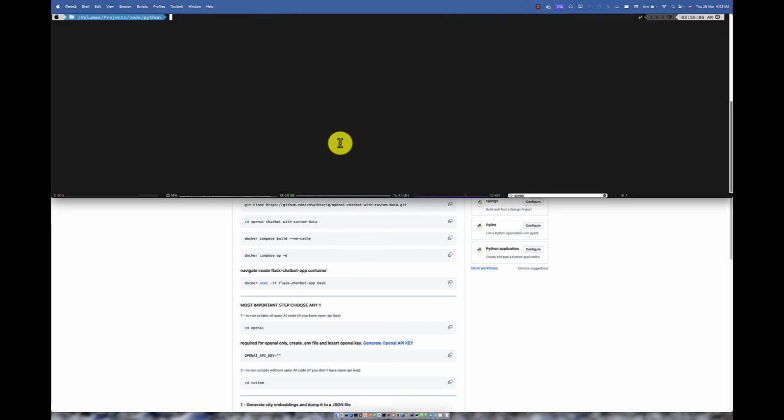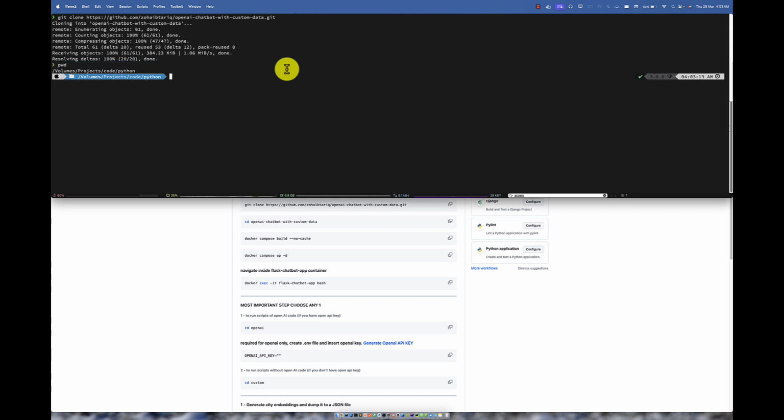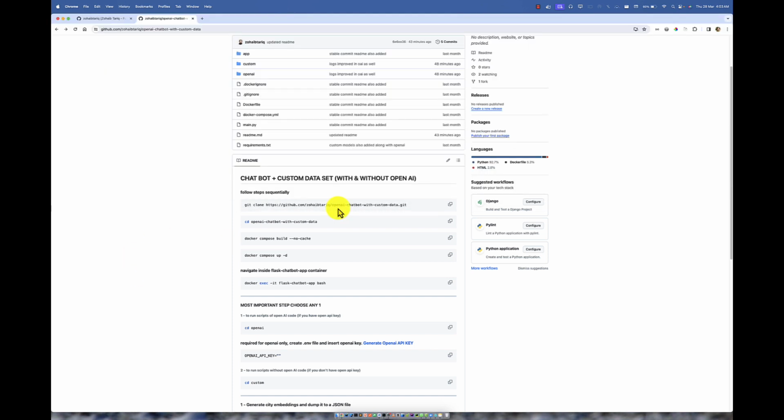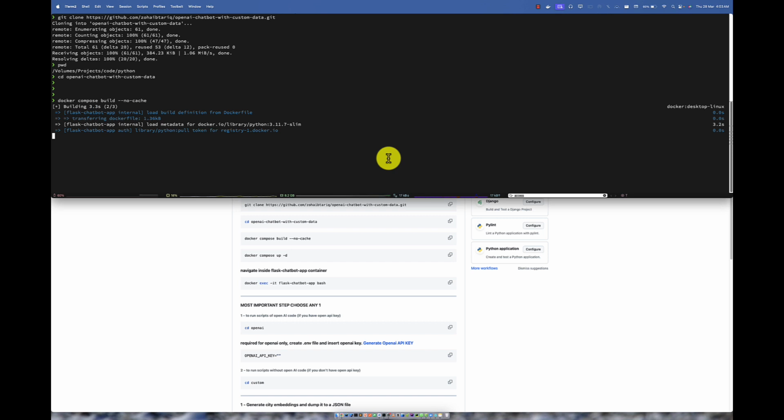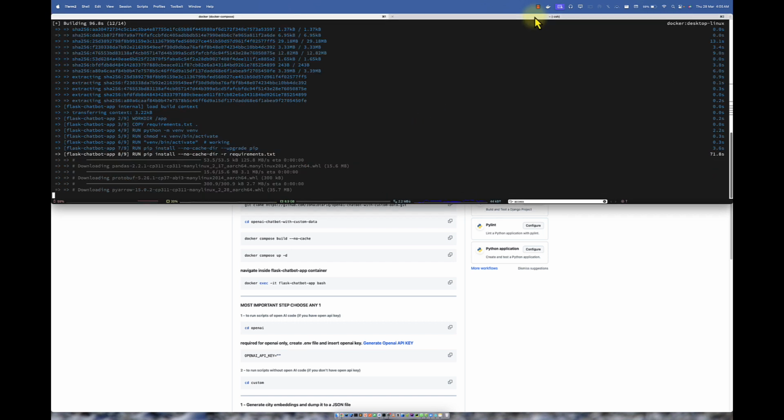So let's get started. First I have copied this first command and entered it. Now it will clone my repo. I can see that it is cloned in the current path. Let's cd into it. Now I have executed both of these commands. Now I will run docker build. It will take some time. I might pause the video so you don't have to wait for this long.